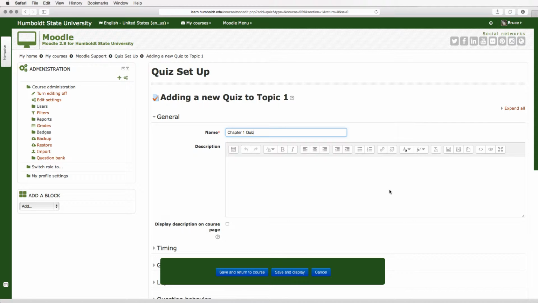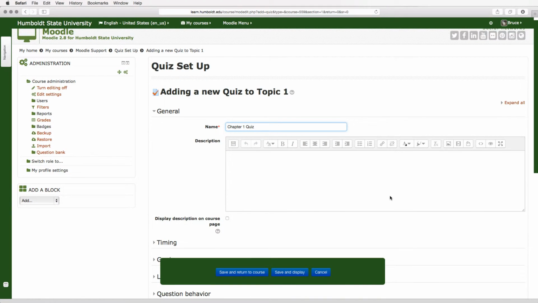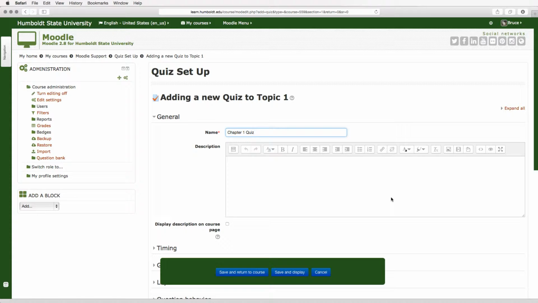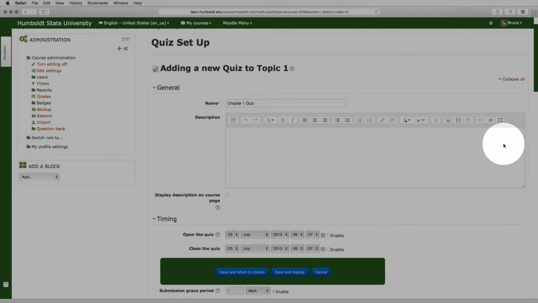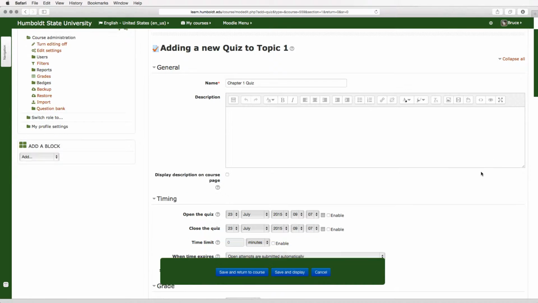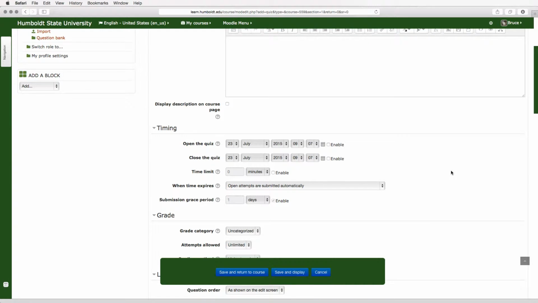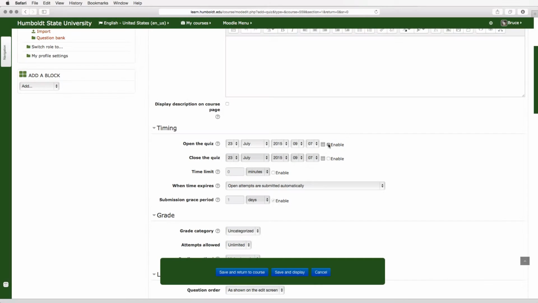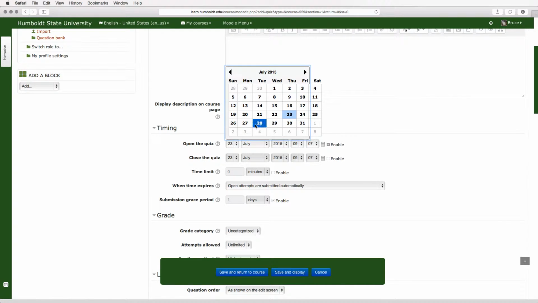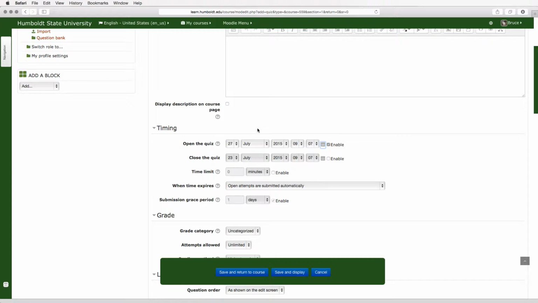Notice how everything's clustered together. I'm going to the upper right-hand corner, and I'm going to choose Expand All. Okay, open the quiz. If you want a specific date and time, this is where you do it. I'm going to use the Enable on the lower right-hand side of this first block, and when I select Enable, now I can make changes. I'm going to use the little calendar, and because I'm recording this outside of school, I'm going to say it starts Monday, July 27th.